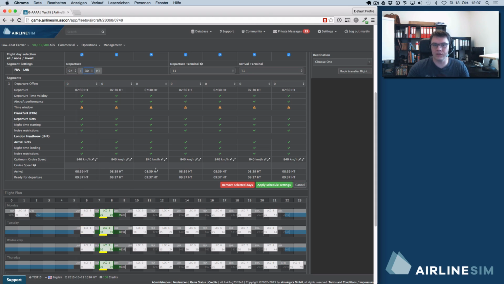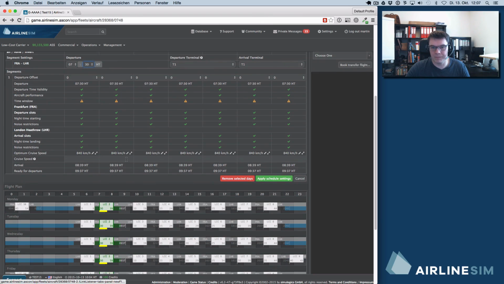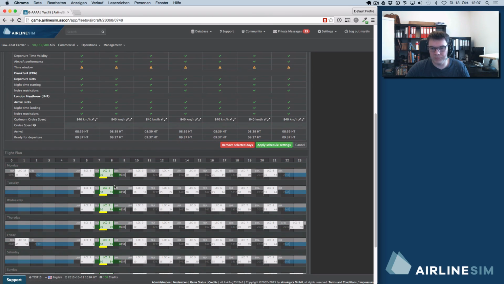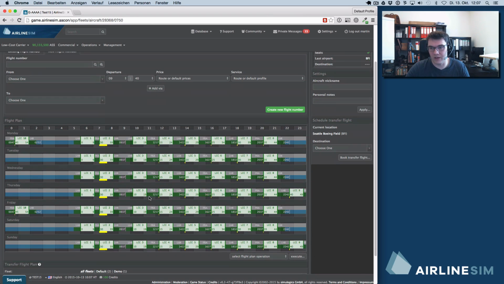And if you look at the matrix here, you can see that we don't get a time window error like we would have gotten in the previous version. We get a warning that we have a time overlap here. And if you look at the flight plan below, the visual one, you can see that this yellow bar has grown quite a bit longer. Now, if you apply these settings, which is possible, you could just save the flight plan like this.